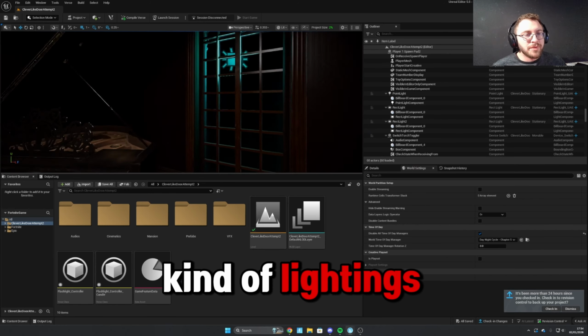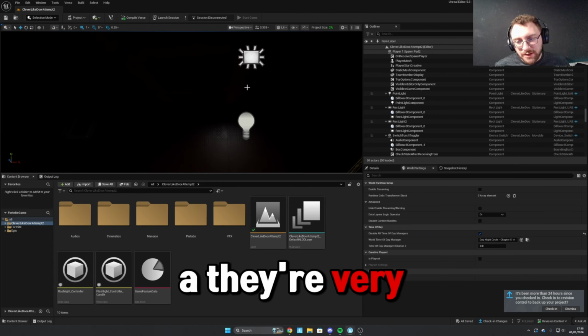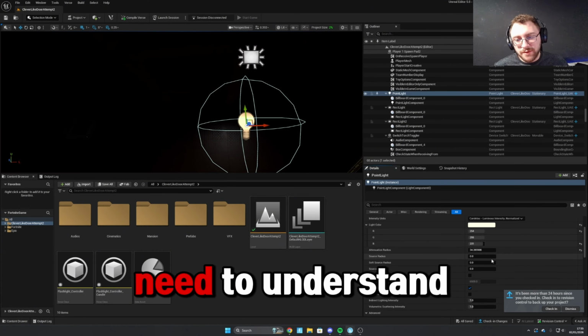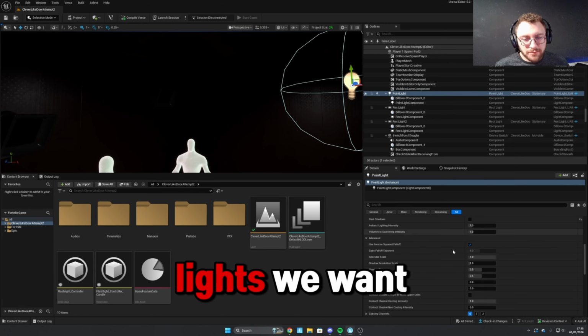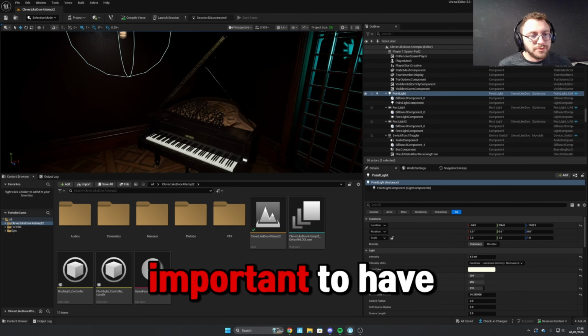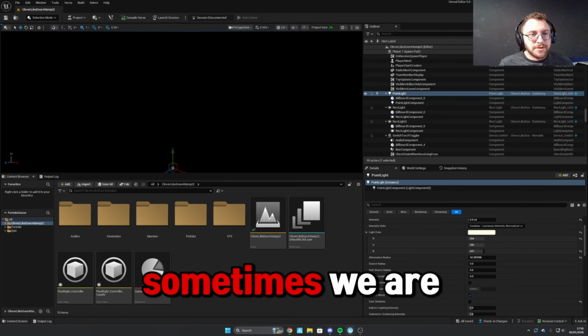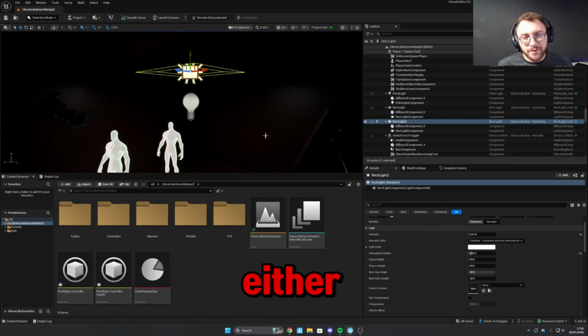One thing we need to know about lights is they're very difficult for the game to run and render. So what we need to understand is that where possible in our lights, we want cast shadows off unless it's very important to have them on. For example, I don't have them on here, but sometimes we are going to need them on. I don't have them on here either.